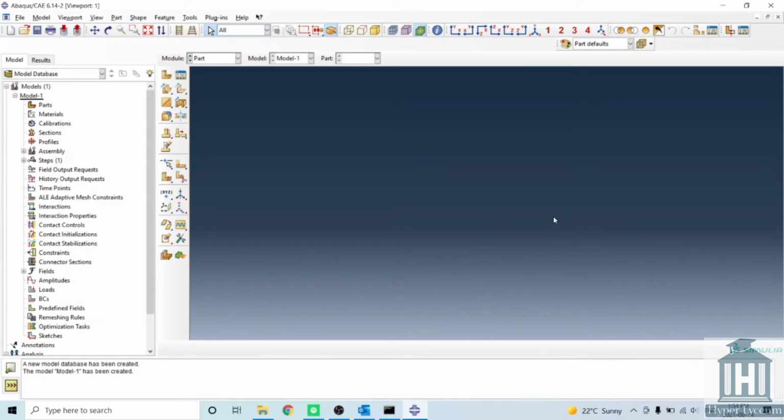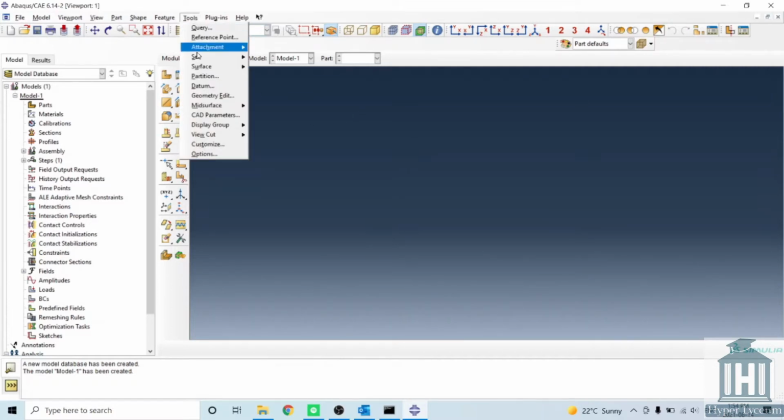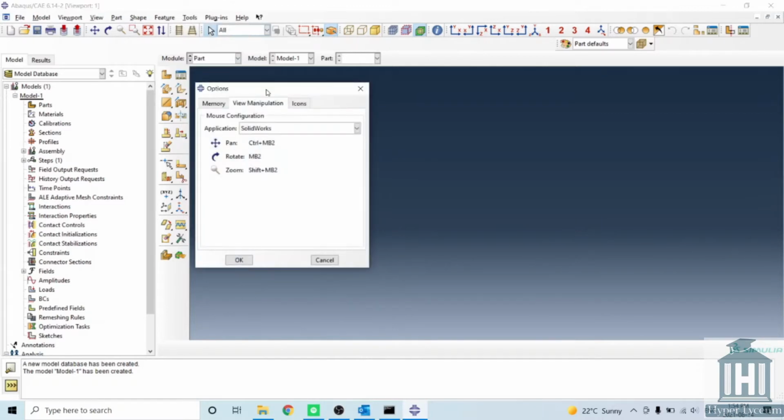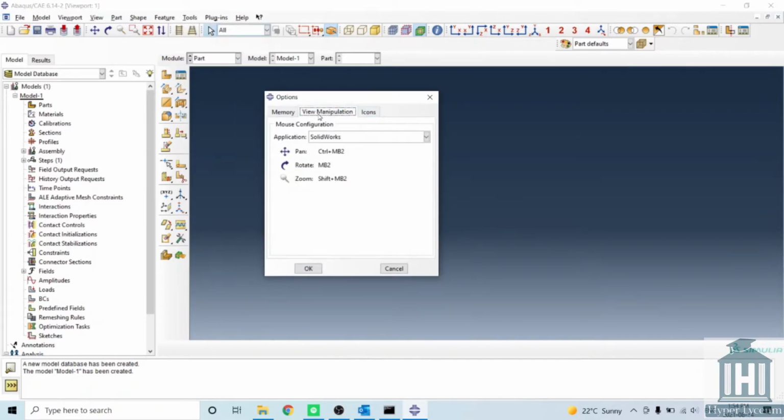It is very necessary for you to adjust the settings in order to have better control over the part observation. So in order to change it, you go into the tools option. And in here, in the second one, you can see Abaqus. Mine is already adjusted to SolidWorks. By default, it is Abaqus CAE, so you'll see it is Ctrl+Alt+MB1, 2, 3. MB1 is left click, MB2 is the middle click or the scroll, and the right one is MB3.